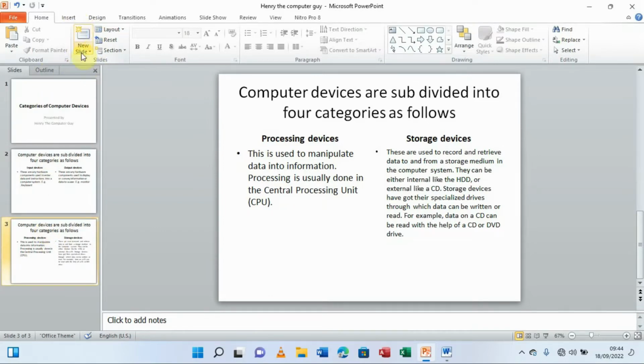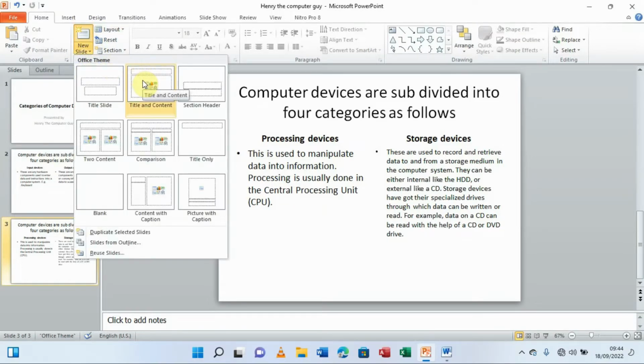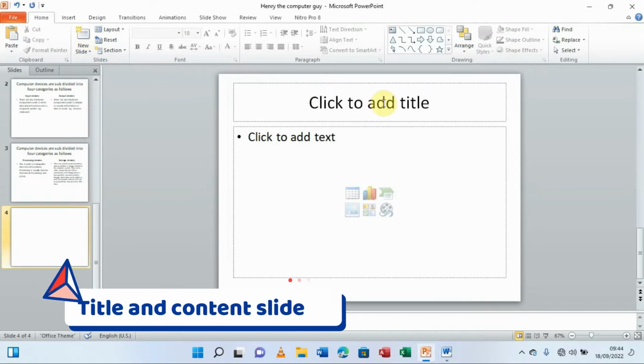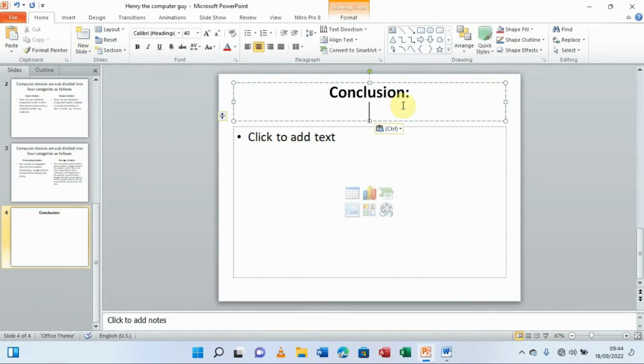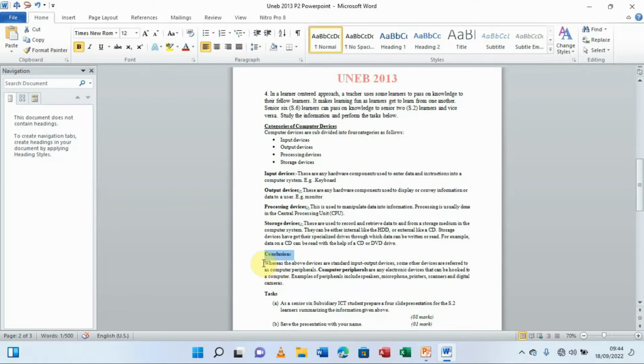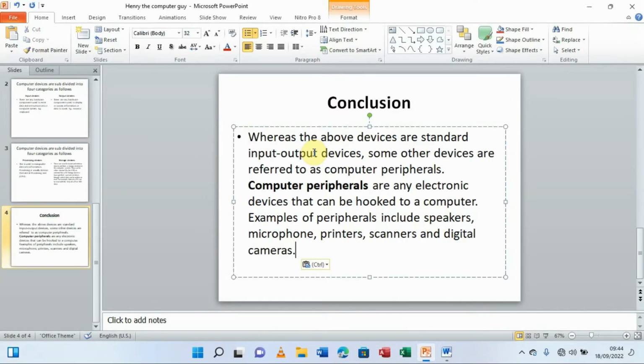So I'll come to the option that says new slide, then I'll be selecting this slide. So I'm going to click under the title, I'll press Ctrl V, then I'll come and remove this. Then I come and copy the conclusion. Ctrl C again, then we come here, Ctrl V for pasting. So this is now the information we have for a moment.